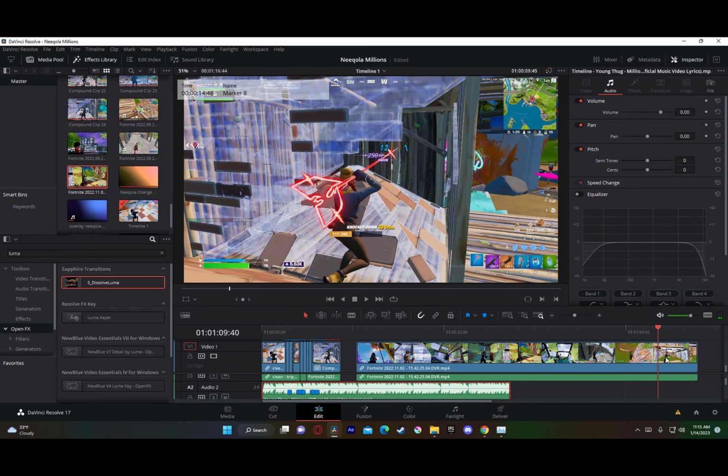Oh wait, make this by itself a compound clip, and this too. Okay, now you want to open this in Fusion right here and drag in Neeqola velocity part 1 normal.